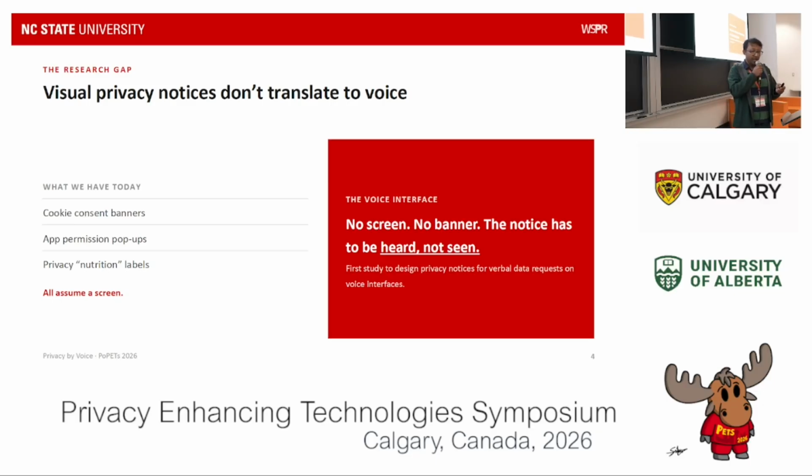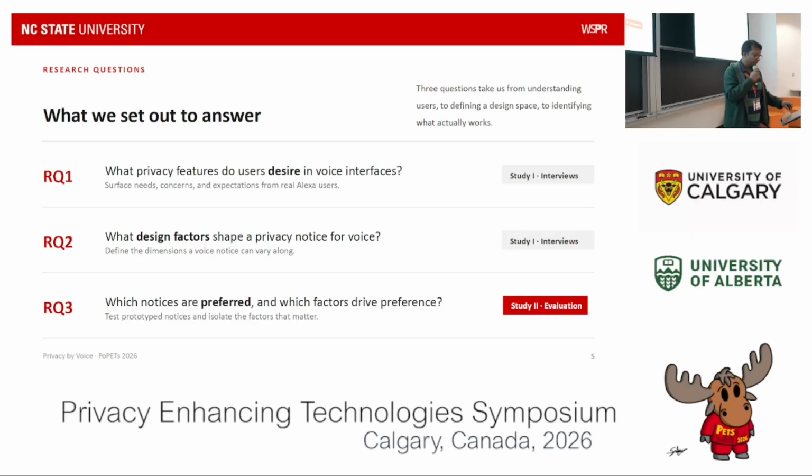So in this context, we set out with three high-level research questions. The first research question was: what privacy features do users want when interacting with this kind of voice interface, especially in the context of data requests through the voice interface? Second, what design factors should we consider while designing notices for the voice interface itself, right? And third, once we had identified the factors, we prototyped some of those designs to see which ones users tend to prefer most. This is an exploration study where we designed numerous prototypes and highlighted the ones that users most preferred.